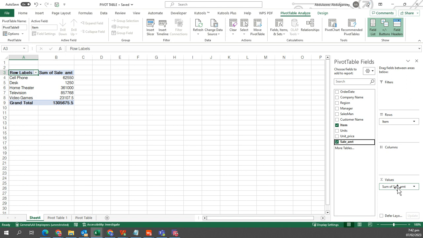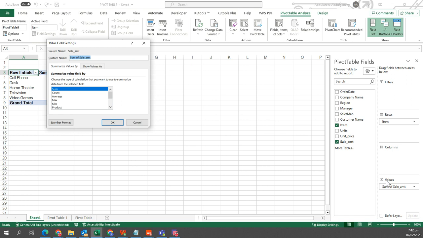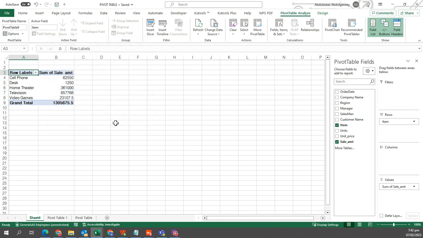You might also decide that you don't want to see the sum. You say, okay, I need to know the count of my products. You can change it here, go to the value field settings, then you would see other options here. You have the sum, the count, average, but for now, I want you to do the sum for me.